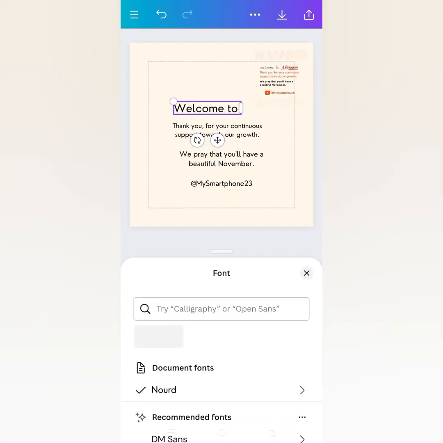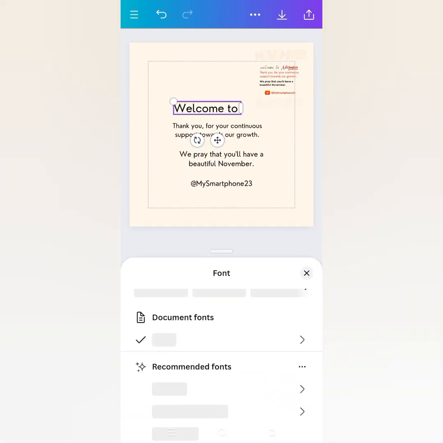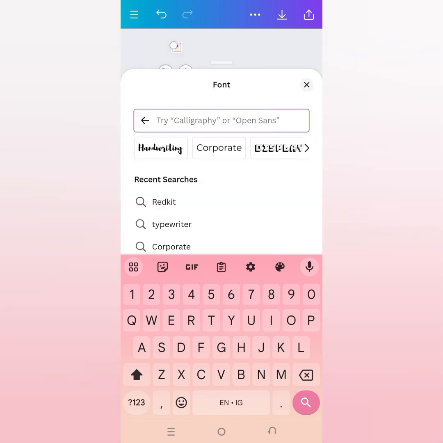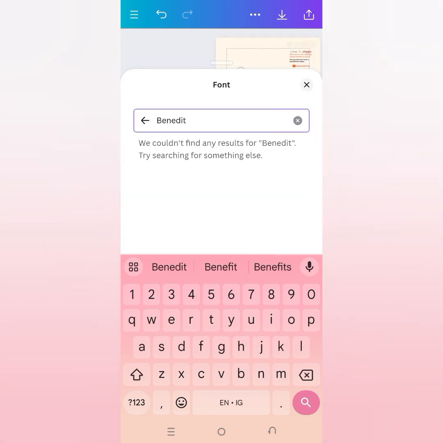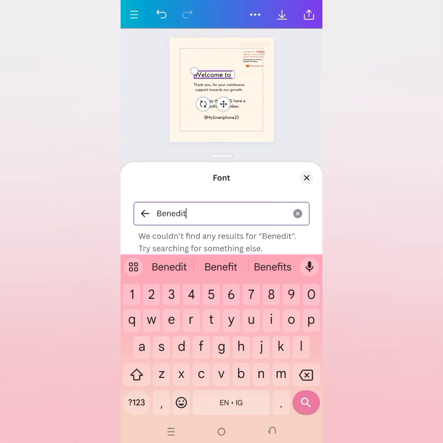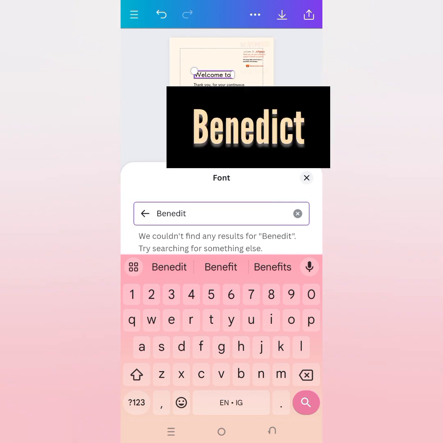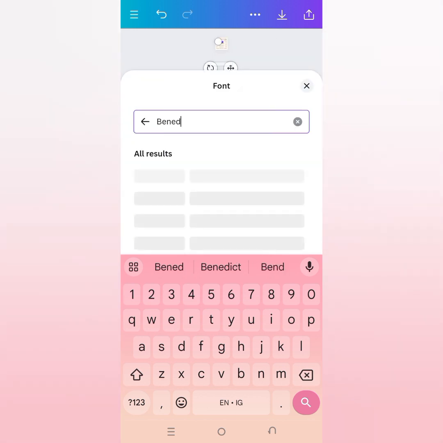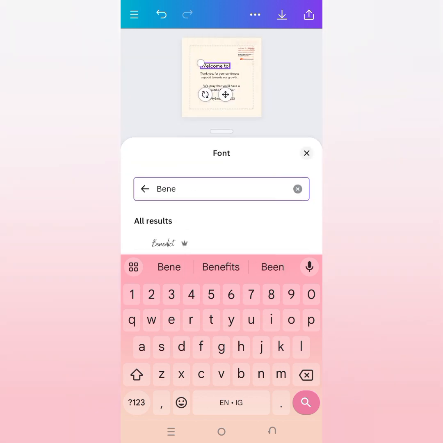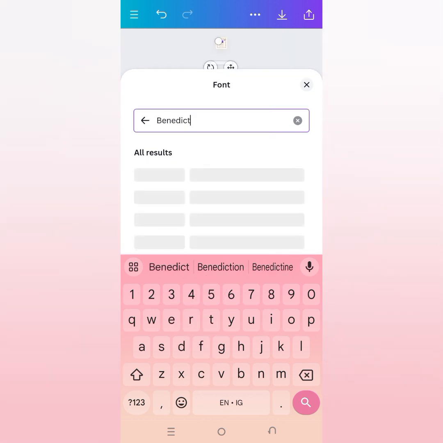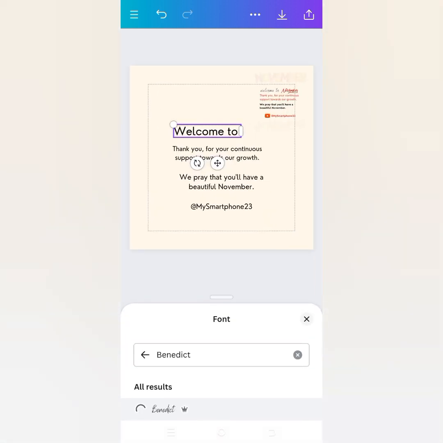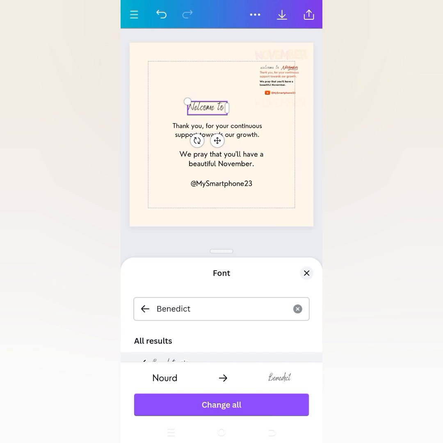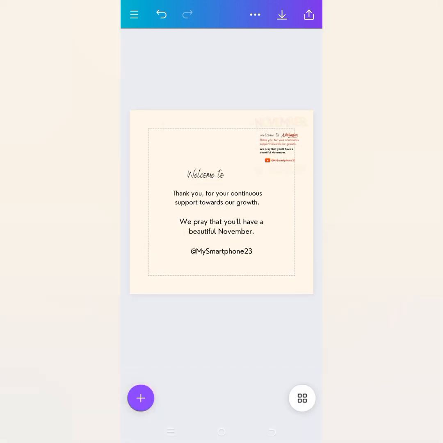So I'm going to change the font of these sentences. The first one is Benedict. So when you type Benedict, you are going to see this font. Although it's a Pro font, when you go to Color Fonts, you can get fonts that are just like this particular one to use if you are not using a Pro account. So that is that for that.